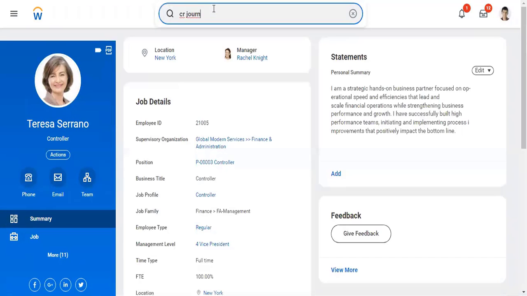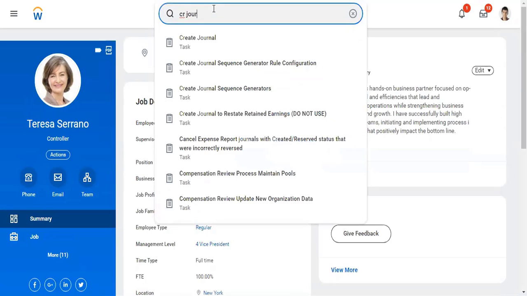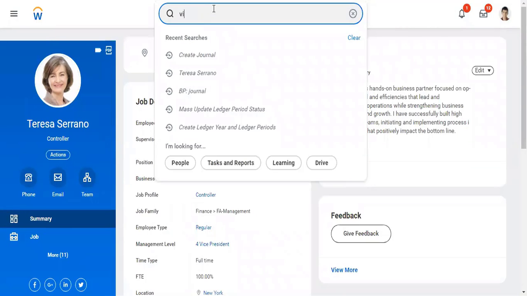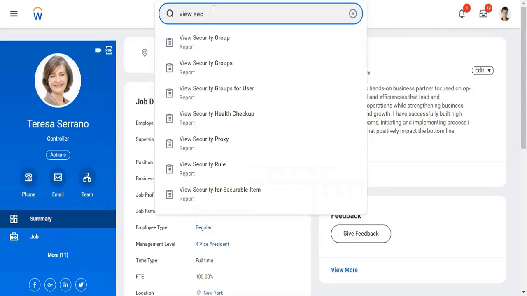Now see, create journal, the task. Okay. Suppose you don't know what the task is. Okay, let me tell you a few tricks also. Suppose you don't know what the task is, but you know a few keywords, but you don't know what exactly it is, how to go to the task. Let me share that magic report with you. This you should remember throughout your career. After working on one project only, you will remember this like Hanuman Chalisa. But it's quite easy. View security for securable item.